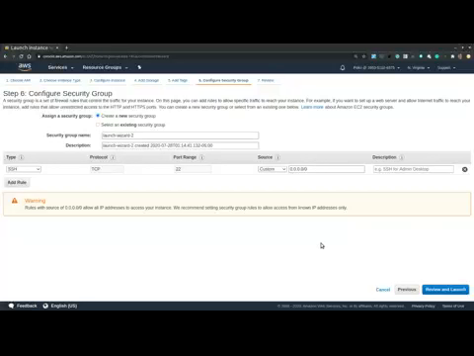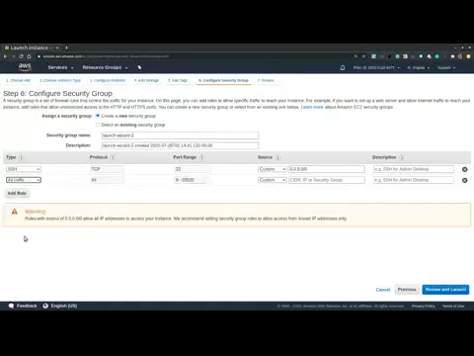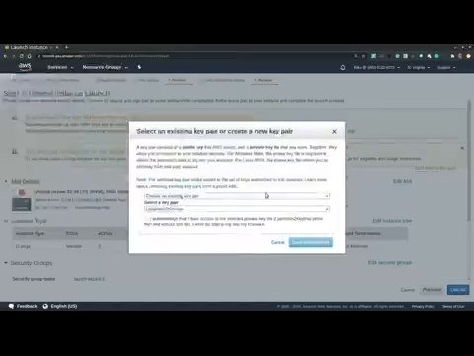Then finally, I can configure firewall rules as part of the security group. So I will create a new security group and I will add a new rule, and I want to allow all traffic from all sources, all protocols to all port ranges. Now I hit review and launch. And I hit launch.